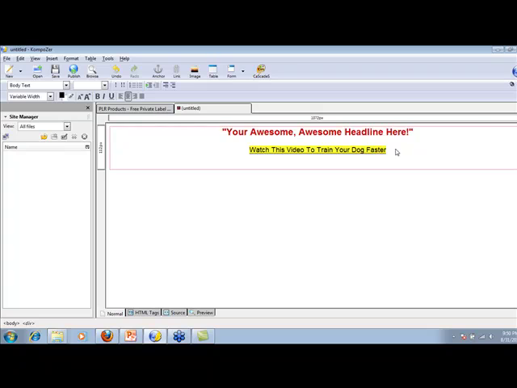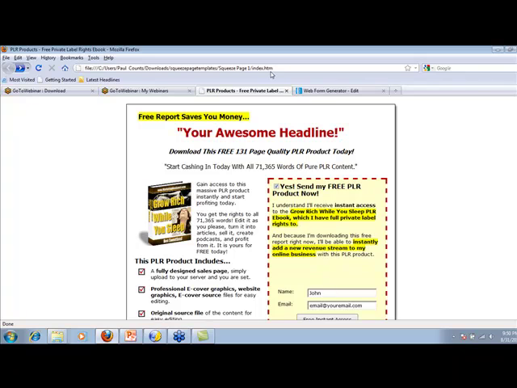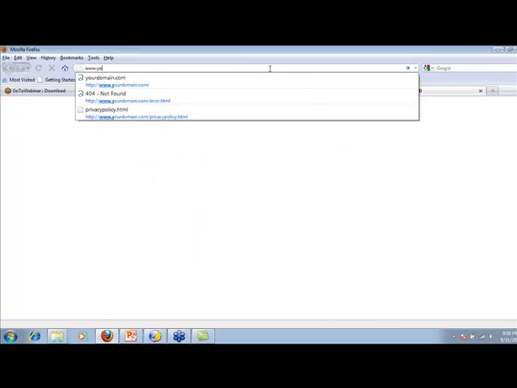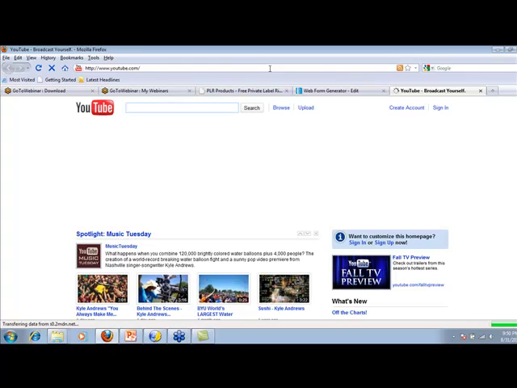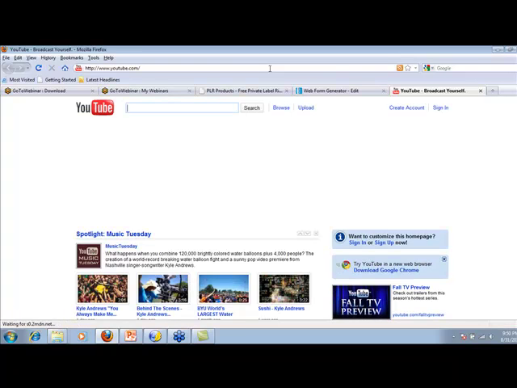Now we've got a very basic video squeeze page here. What I'm going to do now in this method is show you how to use the most basic of video squeeze pages, which is to go out and actually use YouTube. So we're actually going to open up a new tab here, and I'm going to go over to youtube.com. Let's say that you've created a video. As again, later on in the tech course, we'll cover how to create videos. But let's say you've created a video.